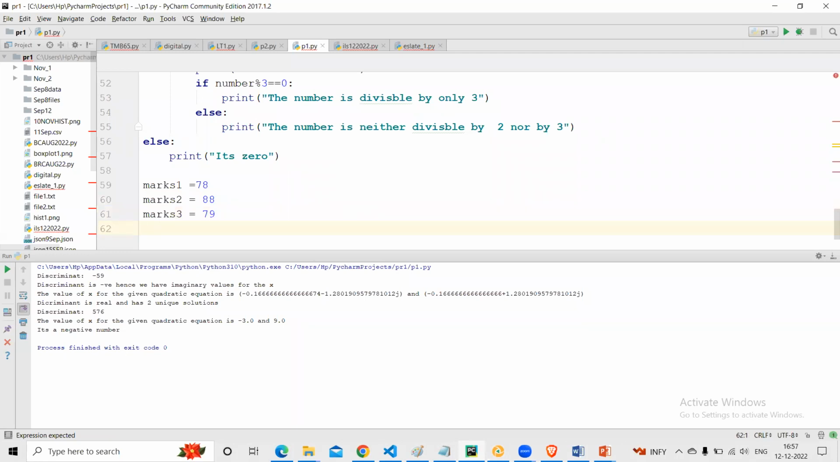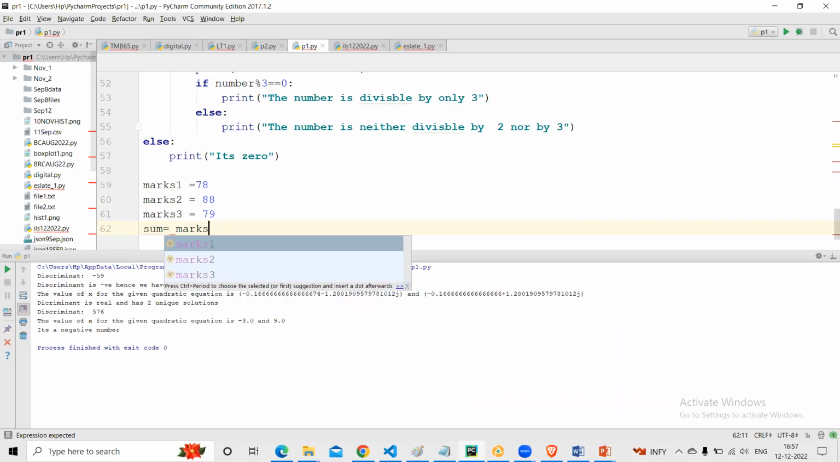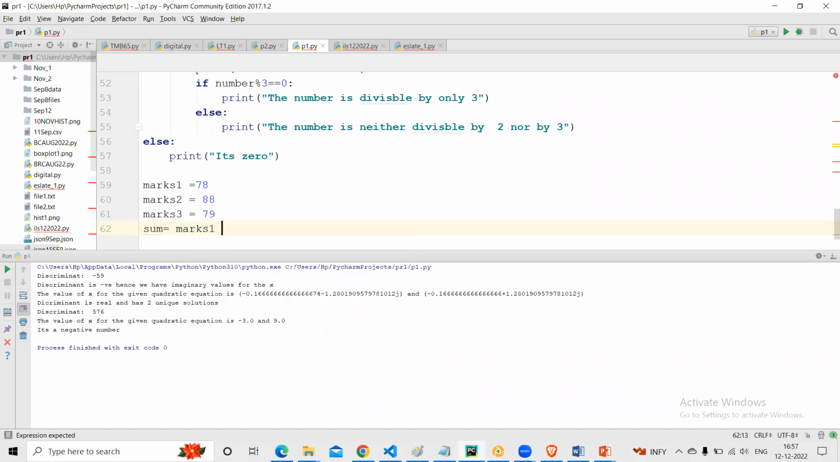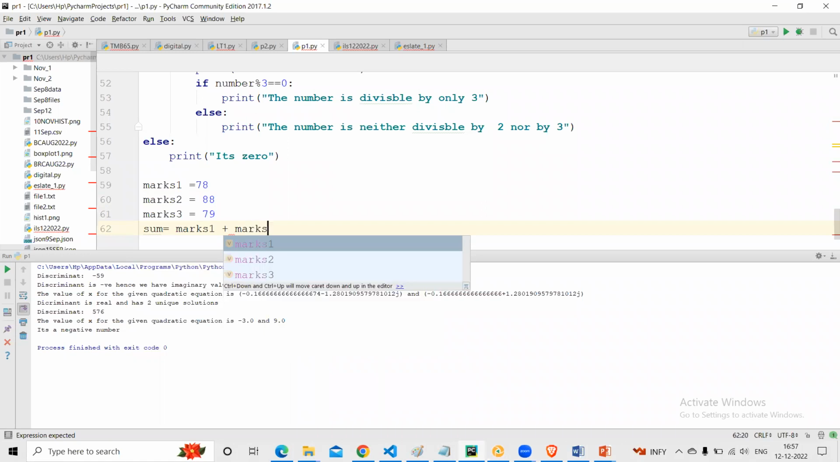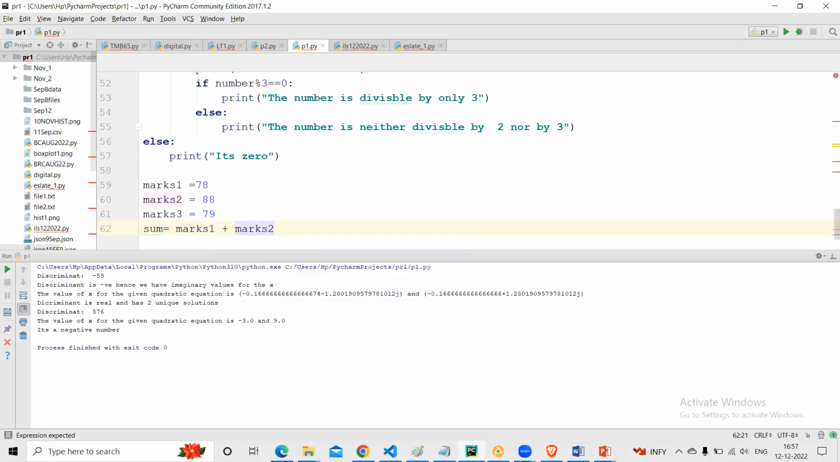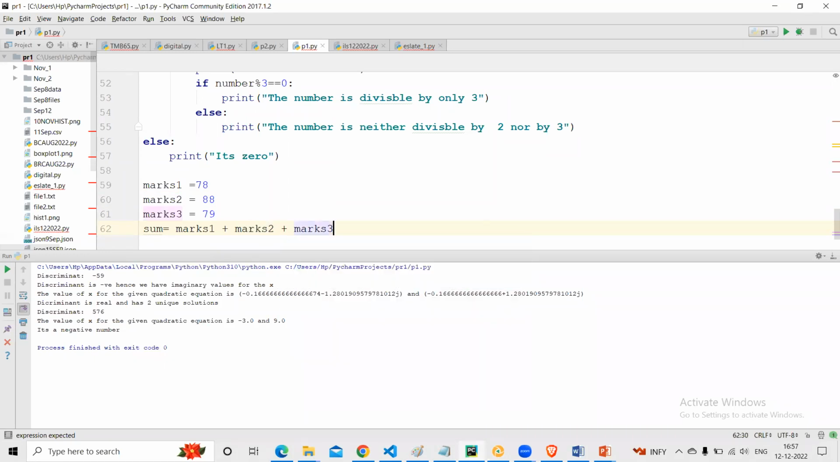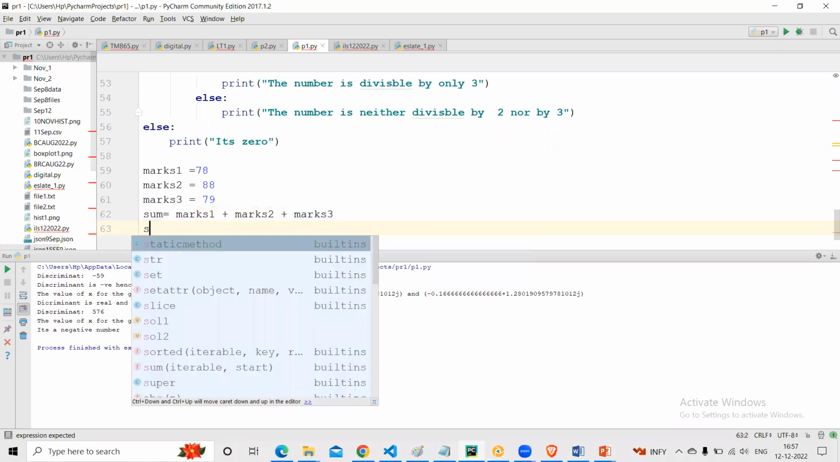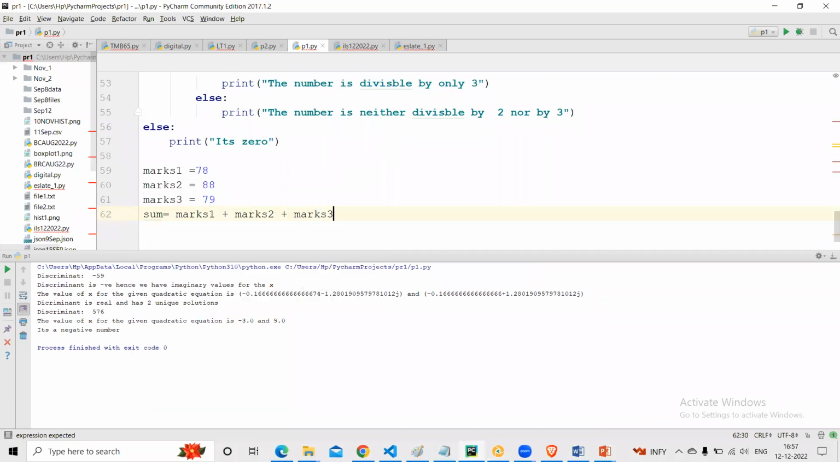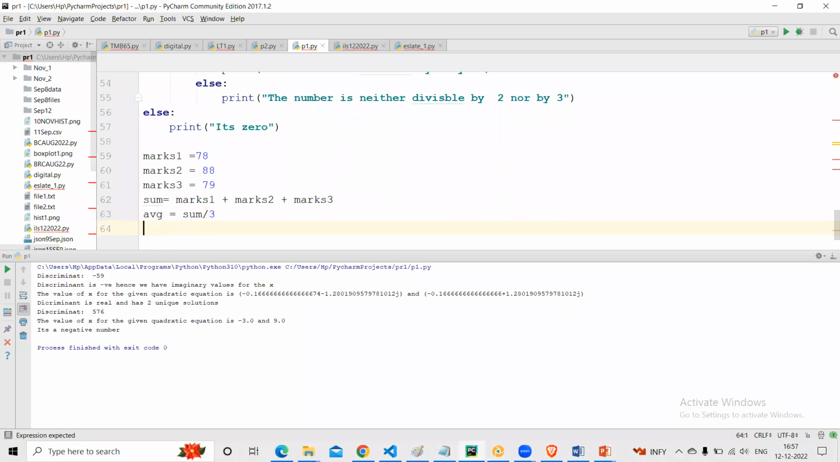Okay, so your sum will be marks 1 plus marks 2, plus marks 3. And you are saying AVG equal to sum by 3. Okay, so we got AVG also. If you want to print, you can print average marks obtained is n.